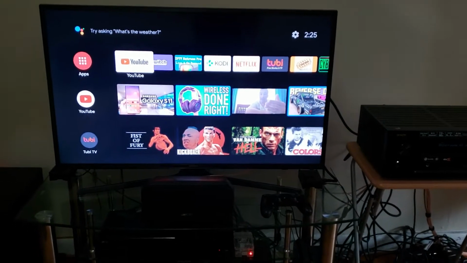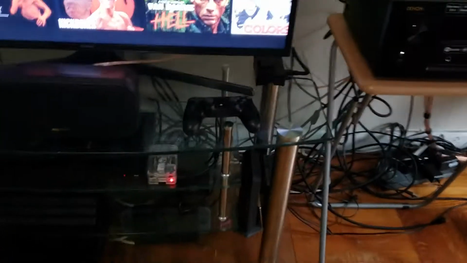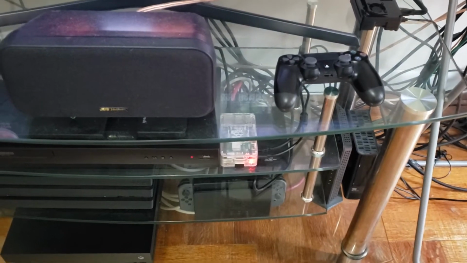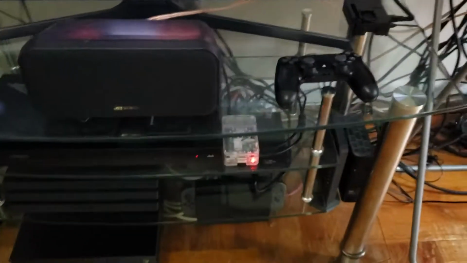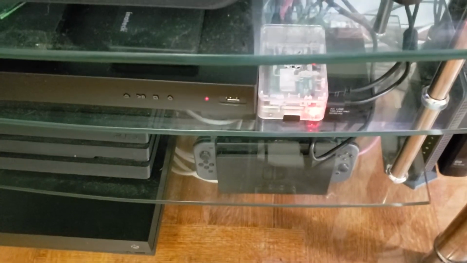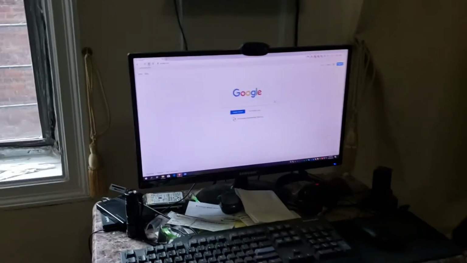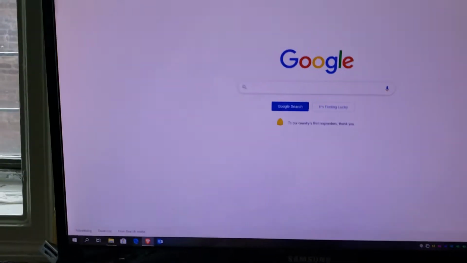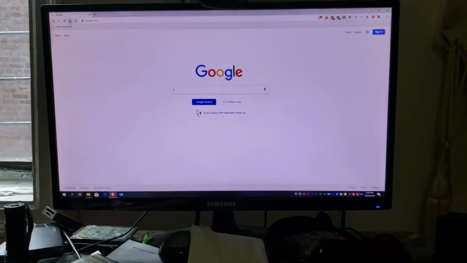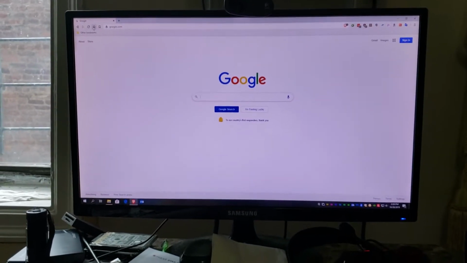Now, let me show y'all something real quick. See that little white box there? That is my Raspberry Pi. I have two more. I got one here and another one hiding over here. All three of those Raspberry Pis serve a completely different purpose, but for this video, we're gonna focus on this guy right here. That is a Raspberry Pi 4B Plus, and that Raspberry Pi is what my ad blocking server is on.